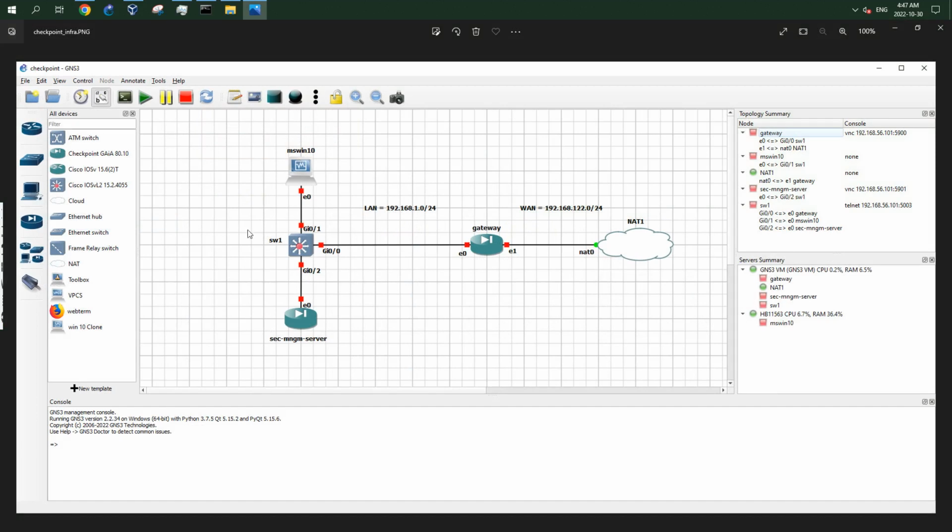Now, first of all, this is how our infrastructure will be used. We will connect using the bridge interface. We will connect the instance of the gateway of the Checkpoint firewall. It will have three interfaces. Here only two are shown because nothing is connected to the DMZ interface. The LAN and the WAN IP address ranges will be different.